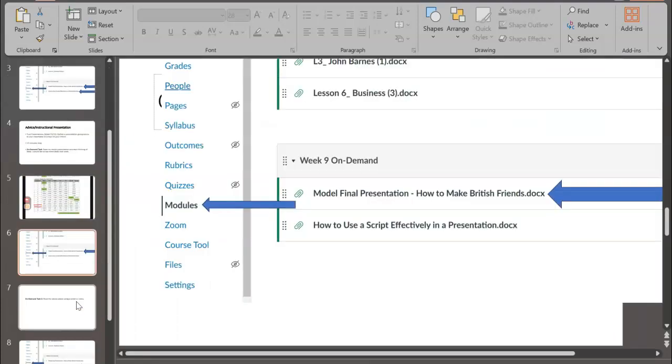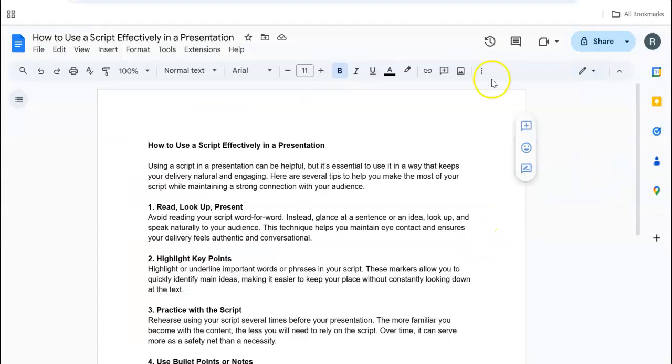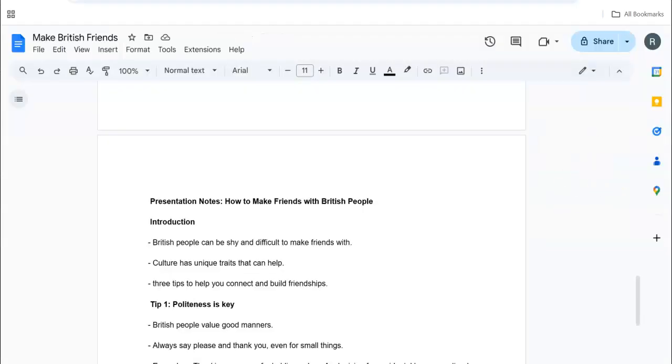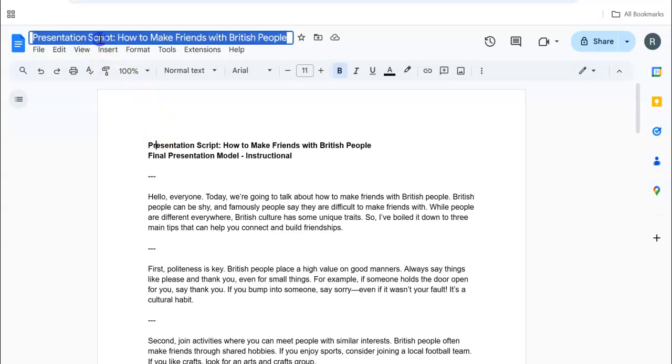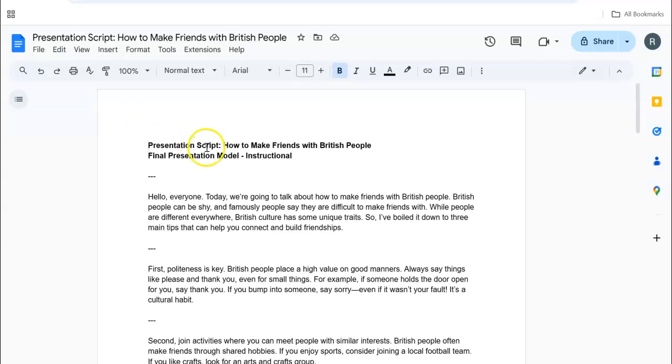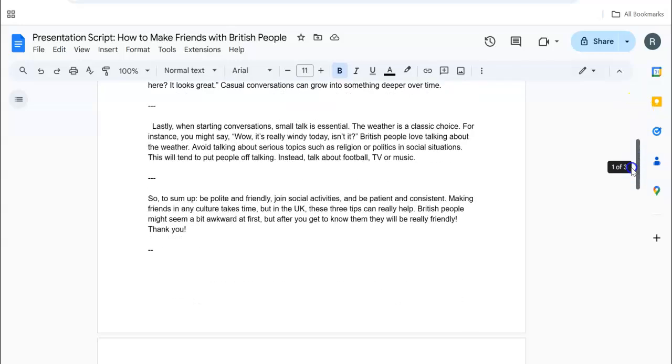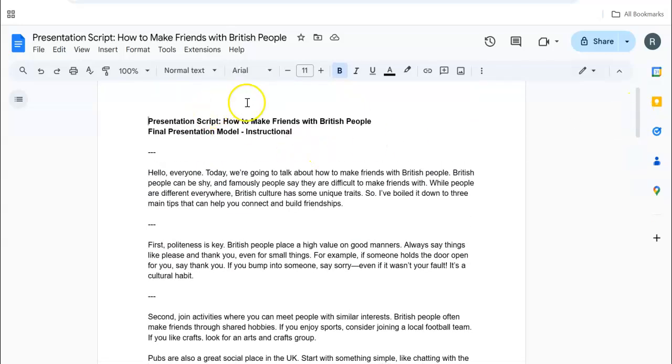Okay, so let me introduce the tasks then. So the model final presentation, how to make British friends. Let me show you that. Okay, so in the how to make British friends document, you should be able to find my script. So this is about how to make friends. I'm giving advice on how to make friends with British people.